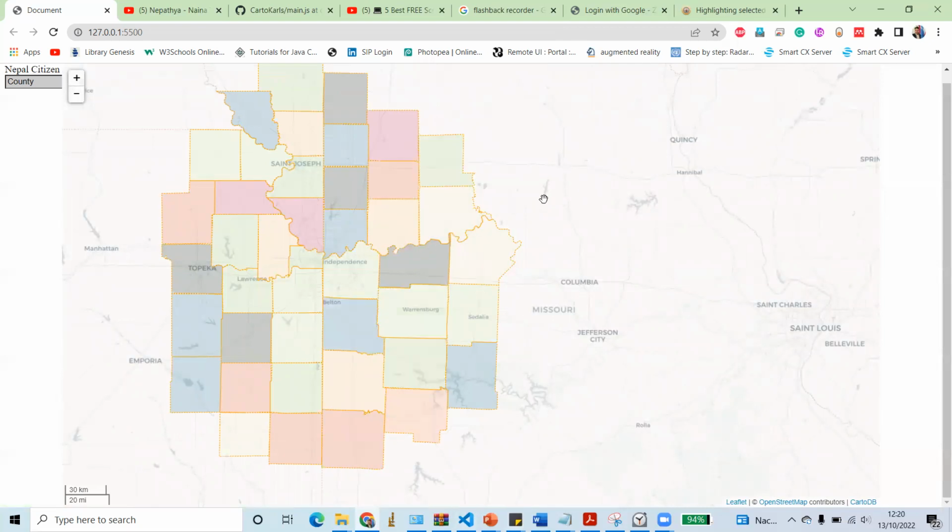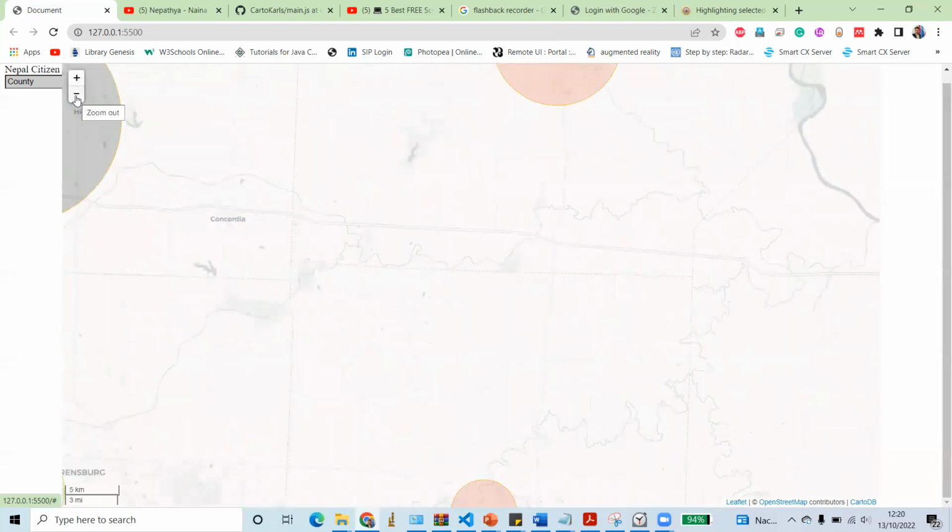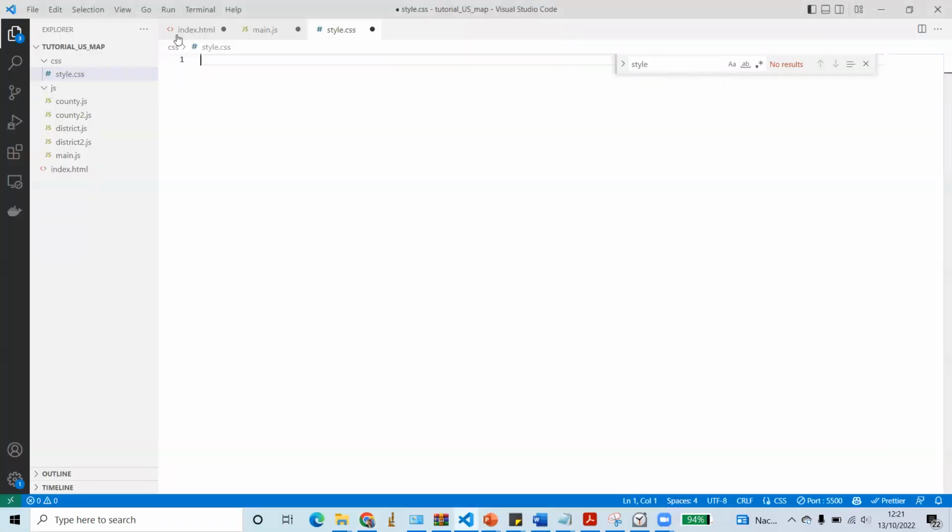We will also create some choropleth maps and some proportional symbols. But these proportional symbols are just random numbers now, and we will do it using the real numbers in a later tutorial. So for the first time, we are going to Visual Studio Code.